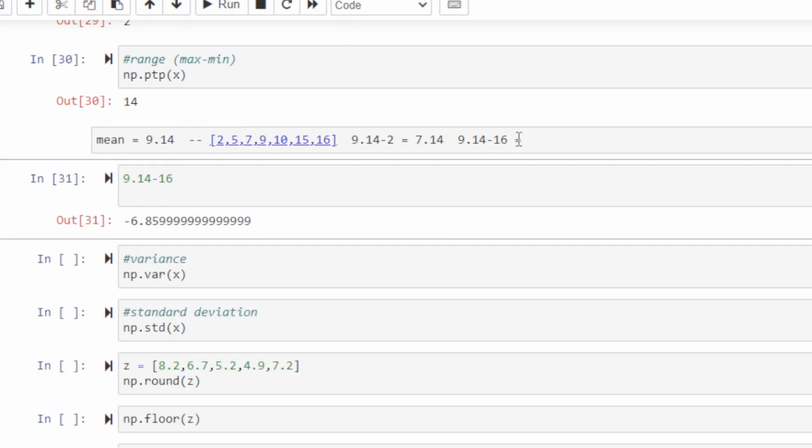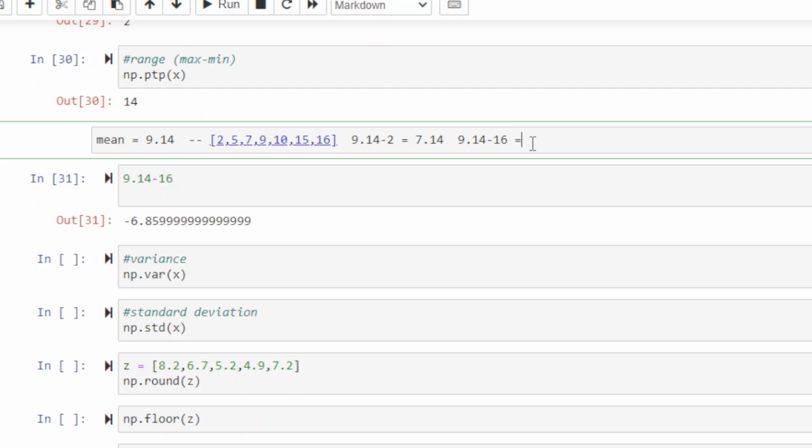So what you do with each of these values is you square them. You square them, you add them all up, and then you divide by the number of values. So you divide by 7, or 7 minus 1 if it's a sample population. We'll get into this later, but this is what variance is.